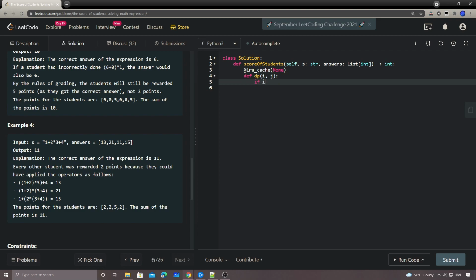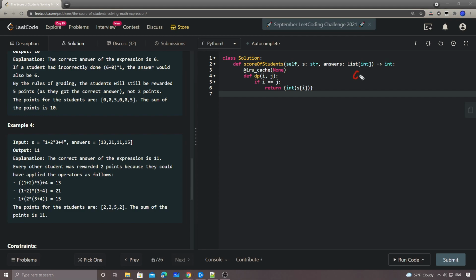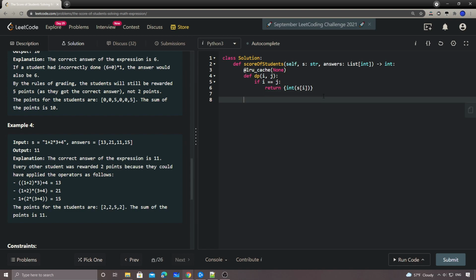So how about the base case? The base case is apparently when i is equal to j, so we only have one number left. That's why we just need to simply return this one number as an integer. Since when we do the evaluations, we need to do a times b or a plus b, we need to convert this string to integer. Here we're returning a set, because we could have multiple branches which lead to the same value. That's why we use a set.